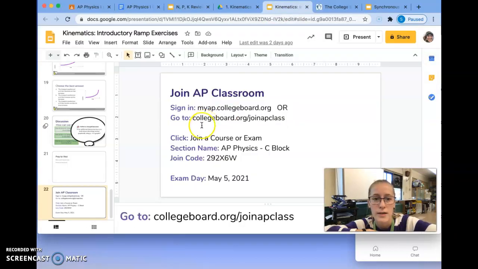Once you're in, click Join a Course or Exam. Our section name is AP Physics C Block, and our join code is 292X6W. So once you get in, great job, that's all you need to do. Please do that by next Monday.